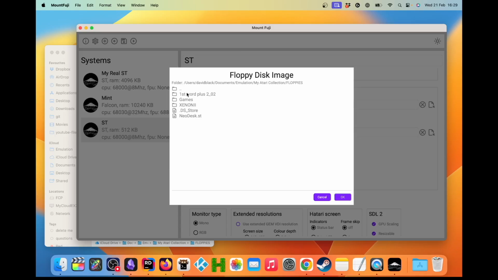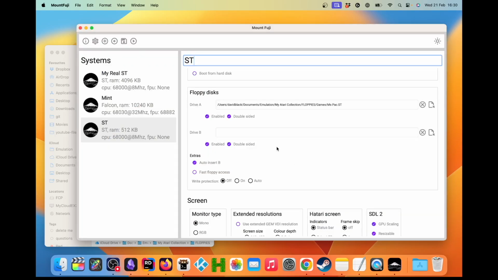A games folder. That sounds like a good folder to look in. And we're going to pick MISPAC. We need it enabled, and it's a double-sided disk, as normally they are. Let's give the system a sensible name.